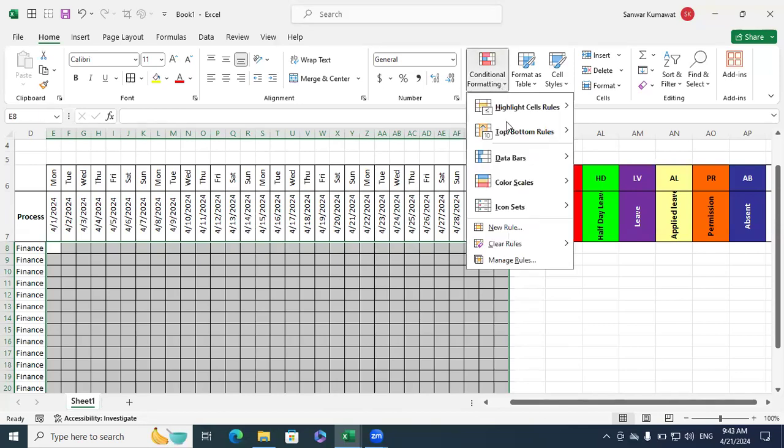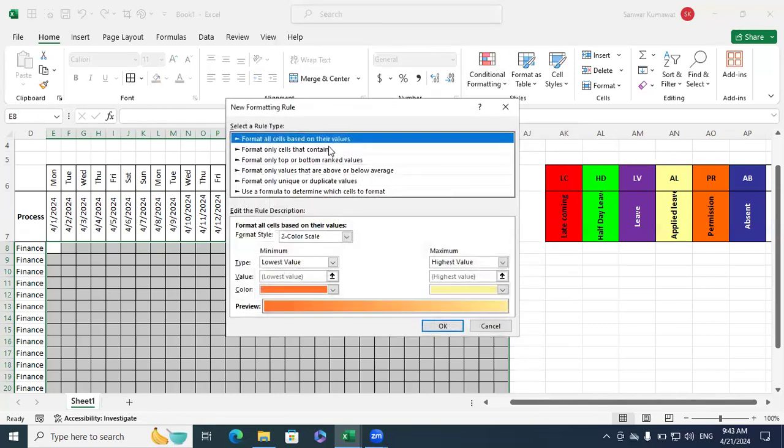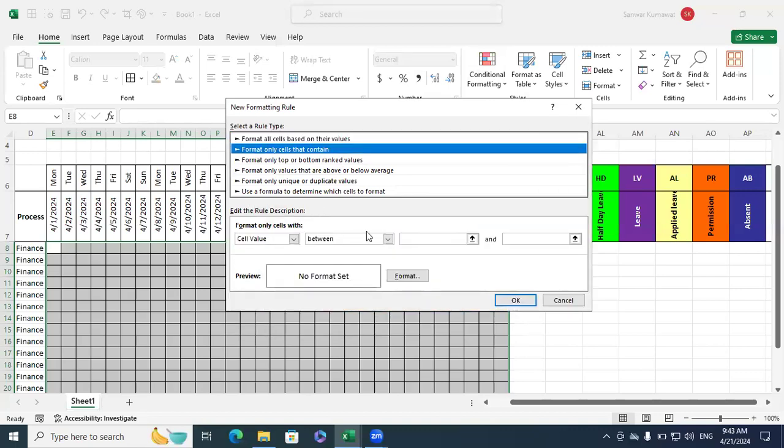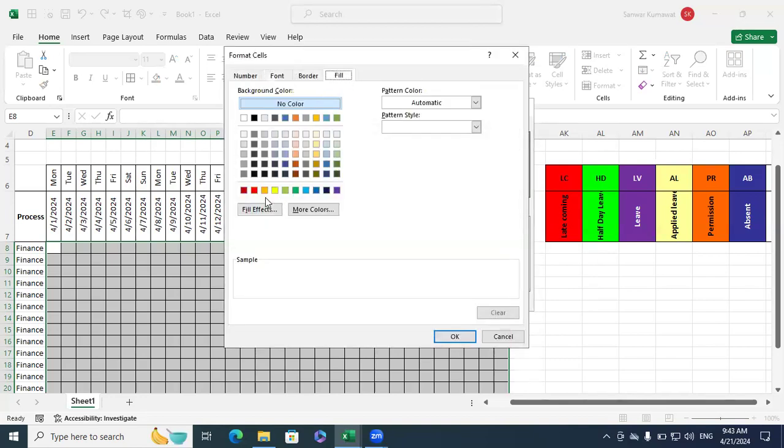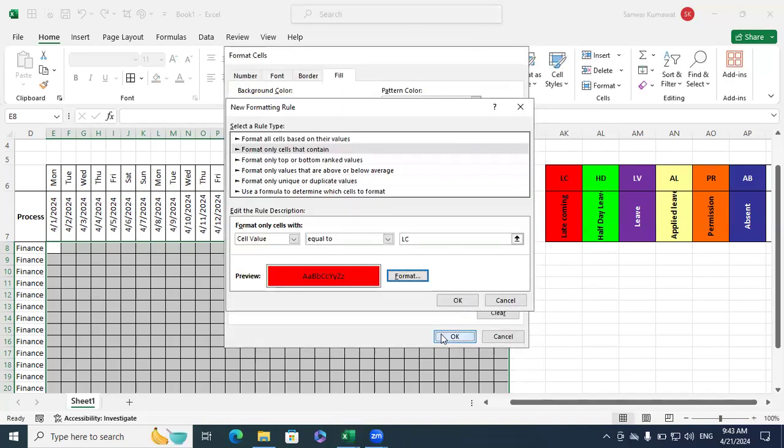Then, okay. Format only cells that contain, cell value equal to. If I want, I can write it manually like this. LC equal to LC. Then color should be Red.